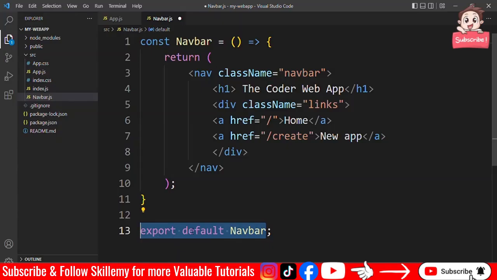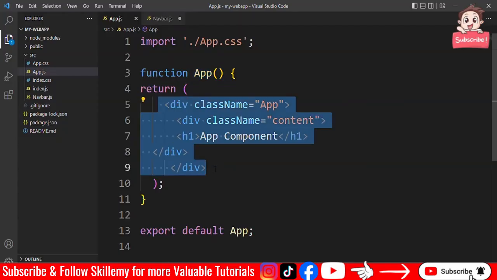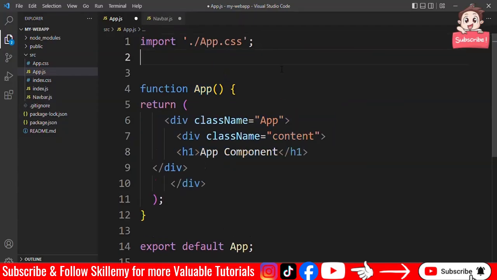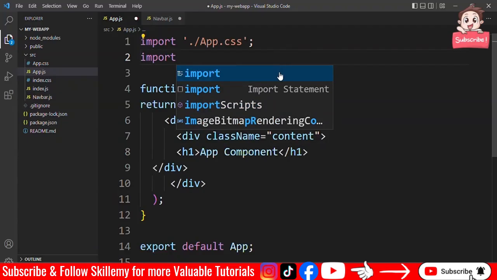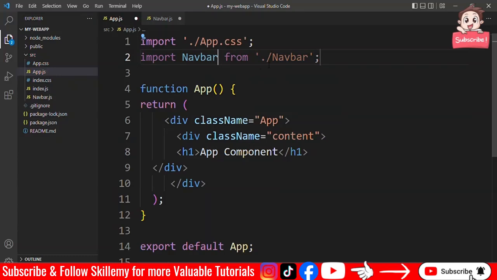So now what we need to do is import this navbar into this app root component and then nest it somewhere inside this template. So the first thing we need to do is import it. So I can say import Navbar from ./Navbar, the ./ saying the current directory, and we don't need to say .js when we are using this import, it figures it out itself.